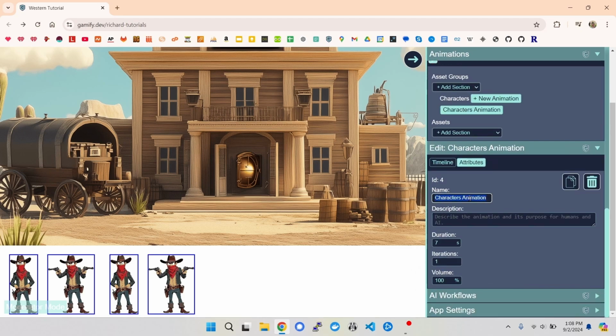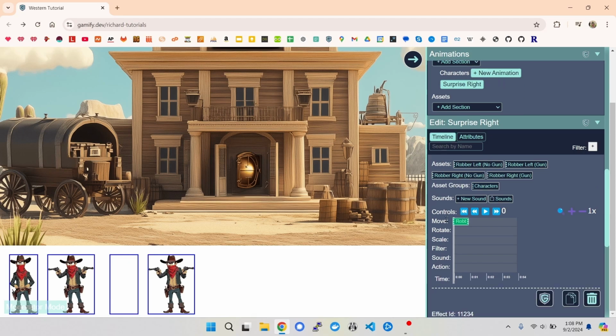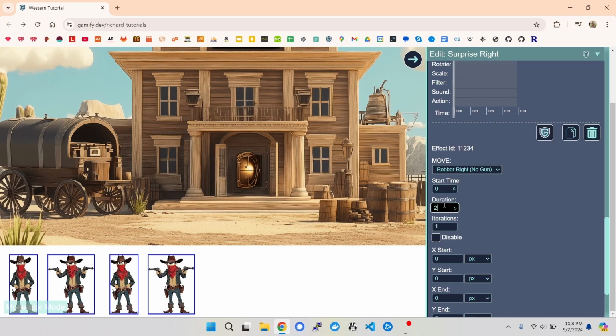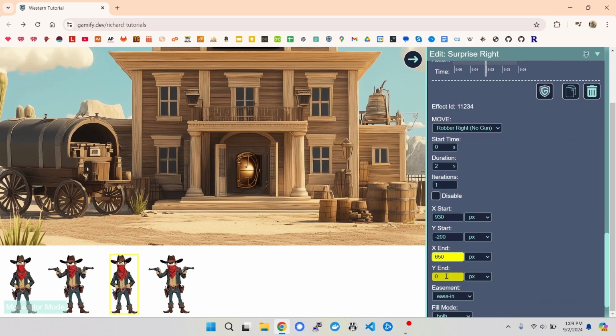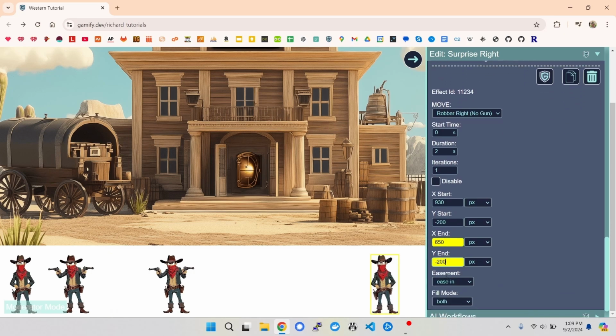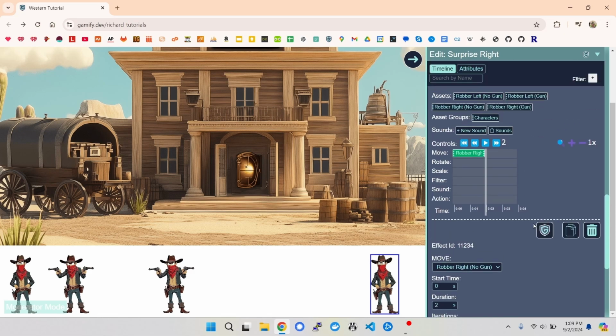On the Attributes tab, name the animation Surprise Right and set the duration to 4 seconds. Navigate to the timeline and drag on the Robber Right no gun. Use a duration of 2. Set X start to 930, X end to 650, and both Y positions to -200. For easement, select Ease Out, and for fill mode, select None.